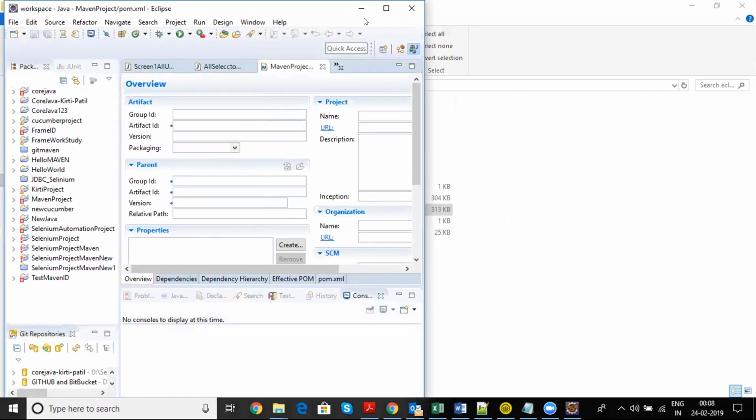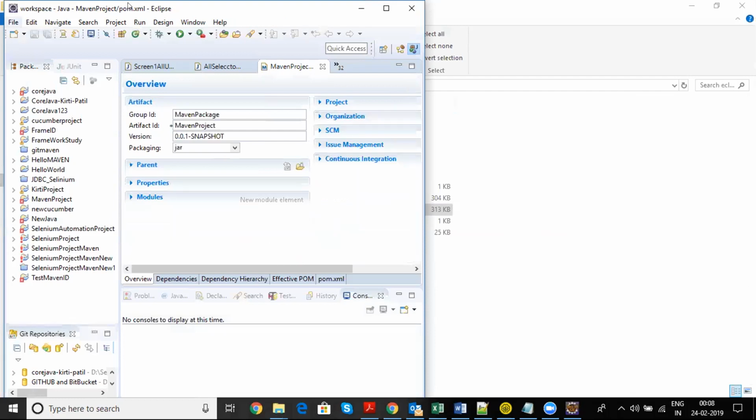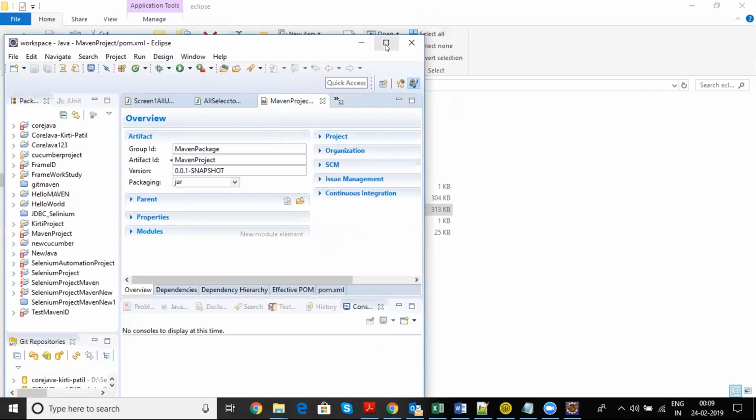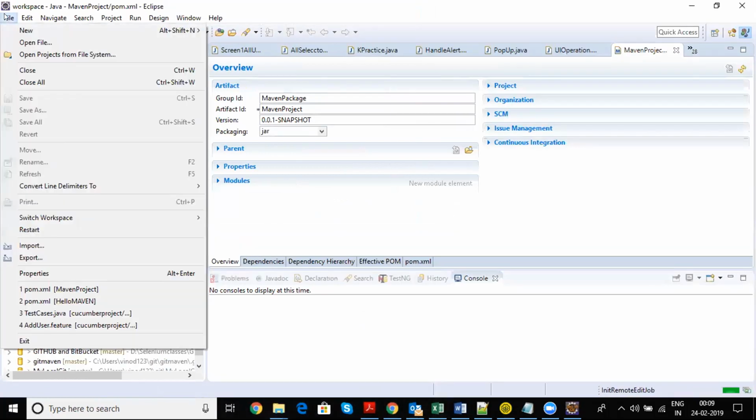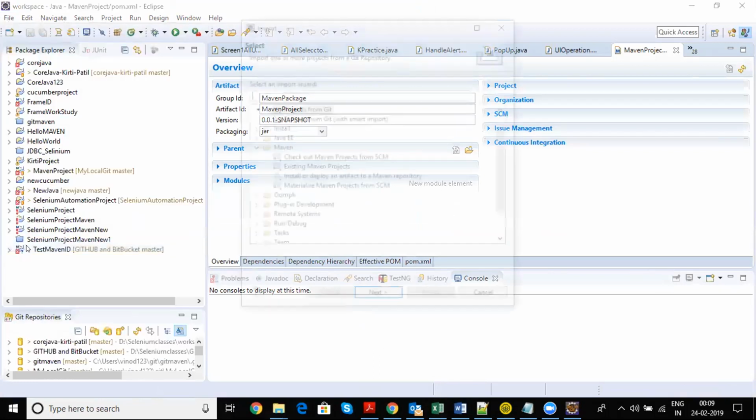Okay, now first of all maximize the window. Go to File. Do it a little slowly, Kirti. File, slowly go to the Import option. Import. Now wait there. Now click on that. Just do it a little bit slowly, because it is getting recorded.